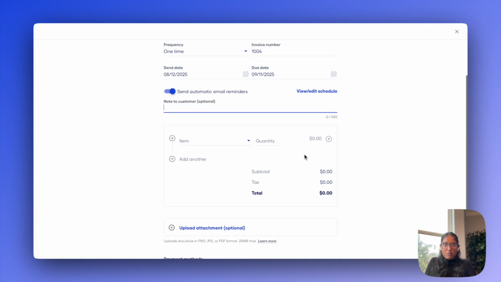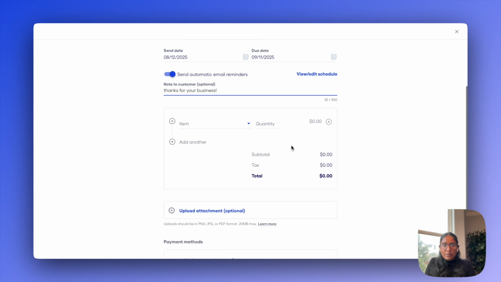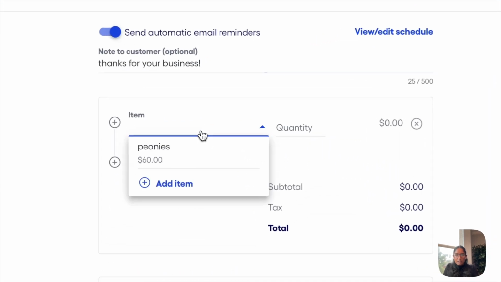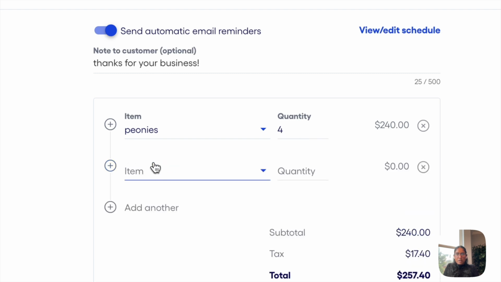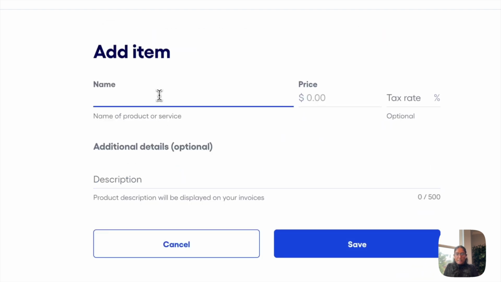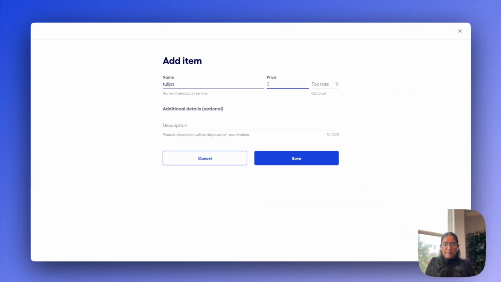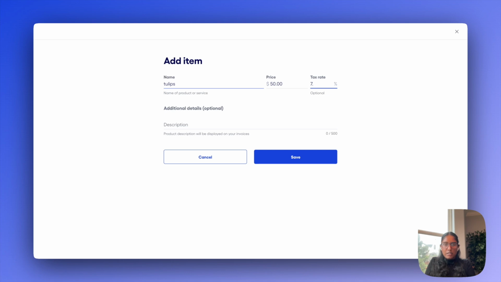Now under notes, say something like, thanks for your business. And then moving down to items, I'll select an item that I already have. We'll do peonies here for 60. I'll make that quantity 4. And I'll also just create another item for tulips so you can see that as well. And then we'll make that 50, set tax rate to 7.25, which of course is optional. So it may either just not be relevant for you at all or something completely different. And I'll jot down a quick description and go ahead and save that.